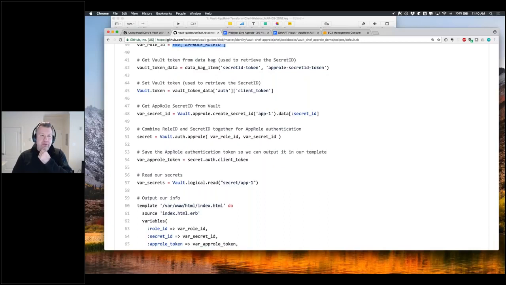And then I'm going through the process of pulling that token, the token that I'm going to use to retrieve the secret ID from my Chef data bag. I'm authenticating with my Vault client using that token. I'm pulling the secret ID. And again, I keep saying pulling, but you see here it's create secret ID. That's the whole update mechanism that I mentioned earlier, but that's getting my secret ID.